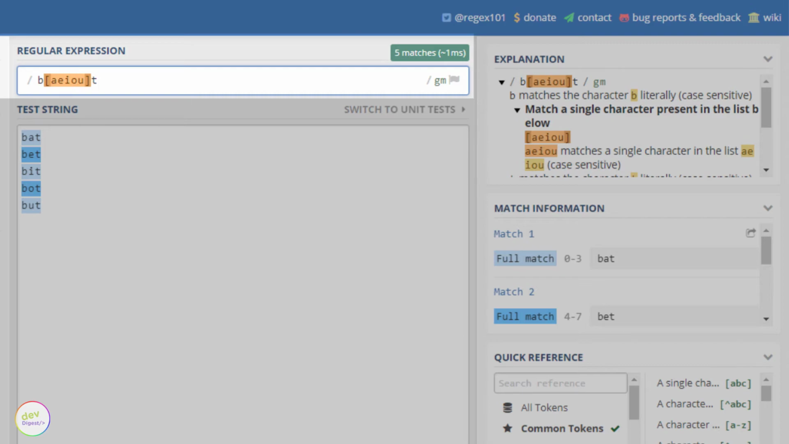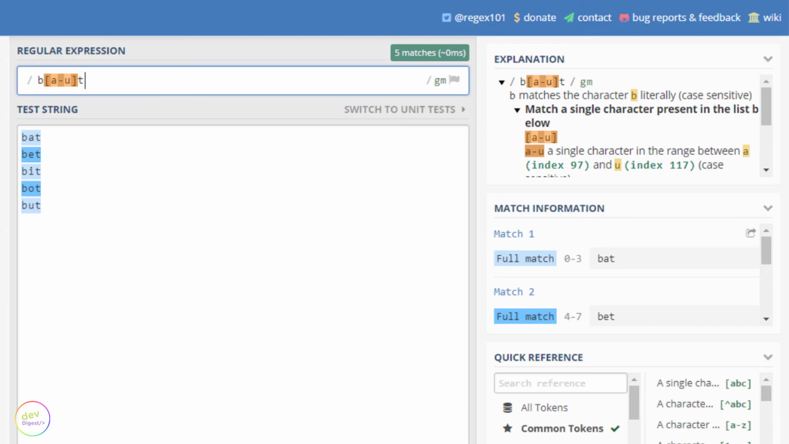Now, instead of typing all the characters out at the second position, we could just define a range of characters to match any character from lowercase a to u like this. This expression tells the regex engine to match the lowercase character b at the first position, then match any lowercase character from a to u at the second position, then finally match the lowercase character t at the third position. Once you define the character range, all the 5 strings are matched.